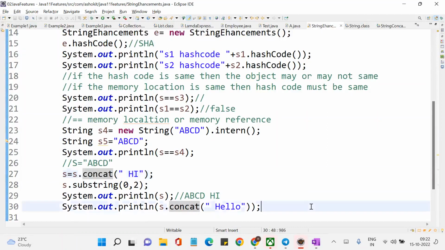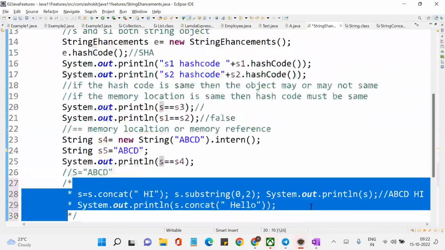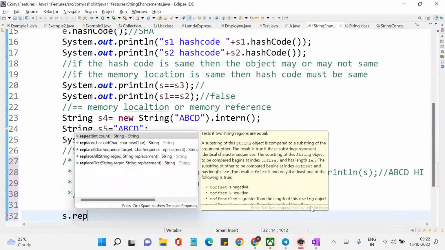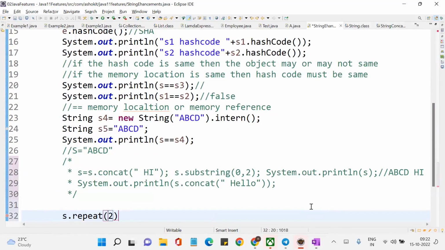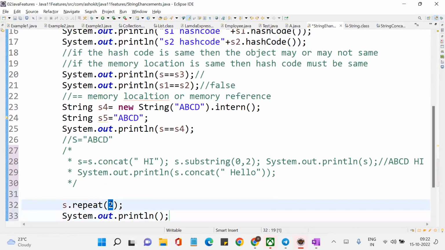Now, these are the basics of string. In Java 11, there is a method called repeat. Let me comment all of this. Now what is the value of s? ABCD. Now s.repeat, there is a method called repeat. If I say 2, repeat means whatever string you have, it will be repeated twice. Whatever number you mention, it will repeat that many times. So here, if I print, what is the output?